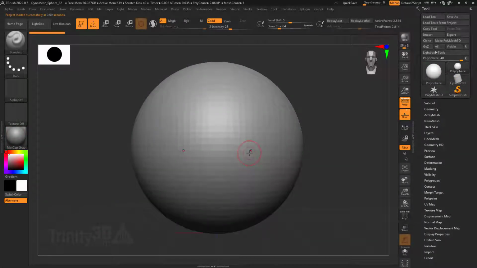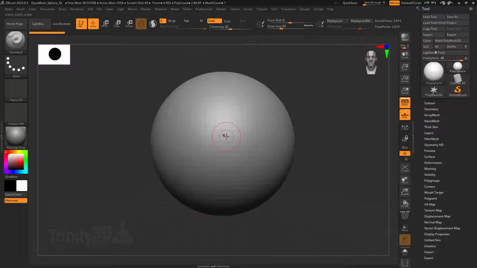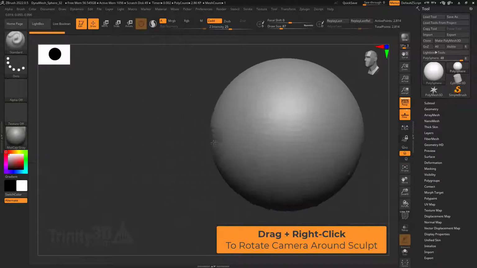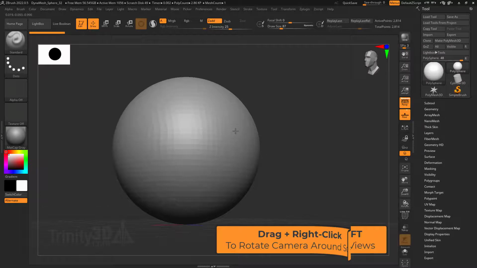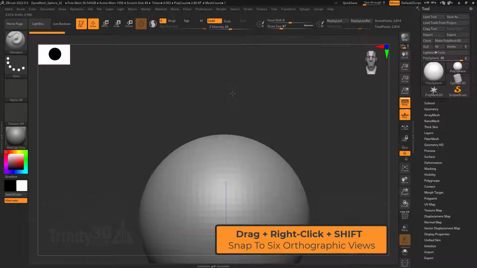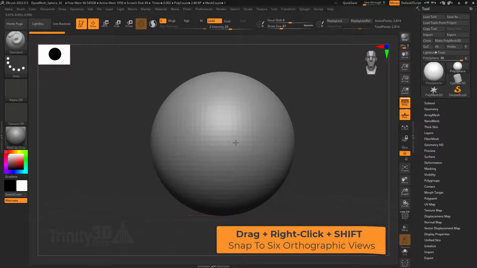I find the default XYZ rotation a little counterproductive. This can be changed by selecting one of three rotation buttons here. I prefer Y. Drag right-clicking over your object will rotate the camera around the sculpt. Adding the Shift key will snap the rotation to the six orthographic views.